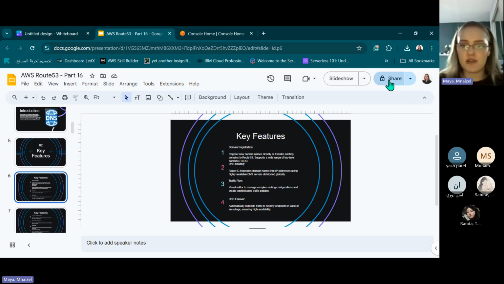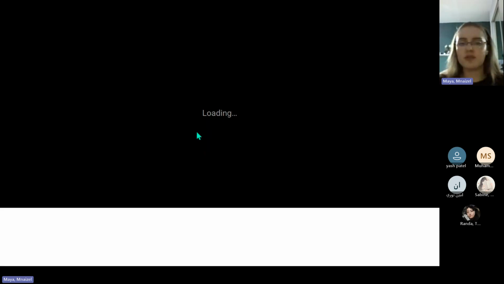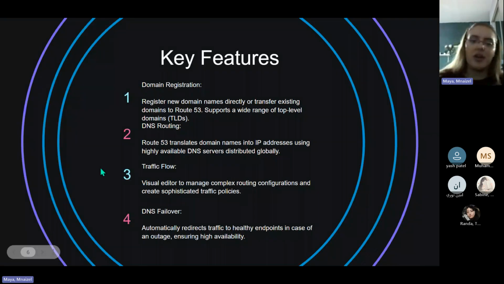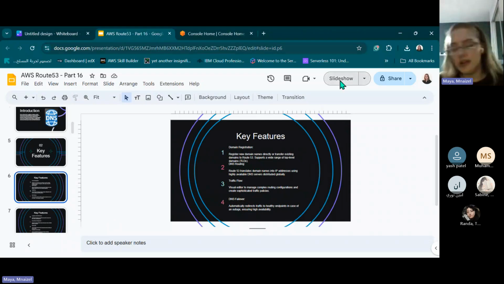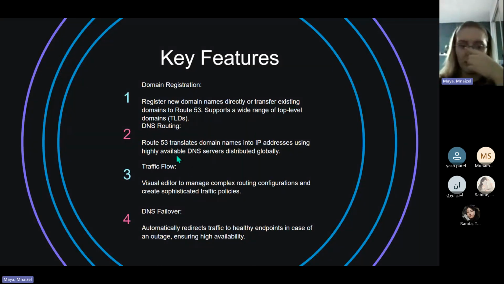So, key features. First thing, we have what's called domain registration. We have DNS routing. These are very close. So we have domain registration. If you know GoDaddy or Wix.com, there are a lot of domain registration applications.